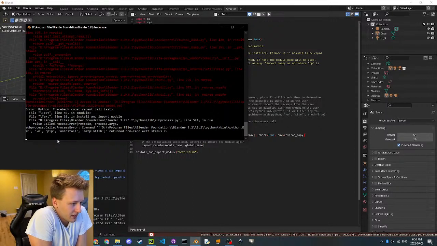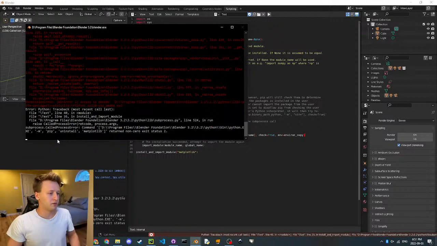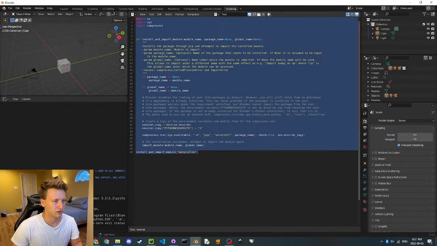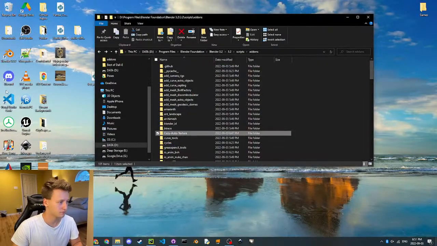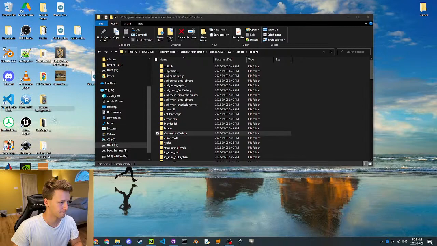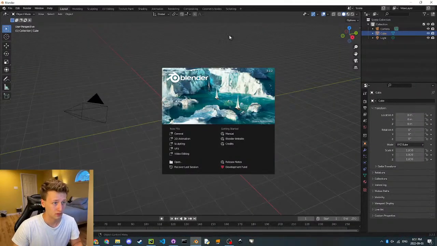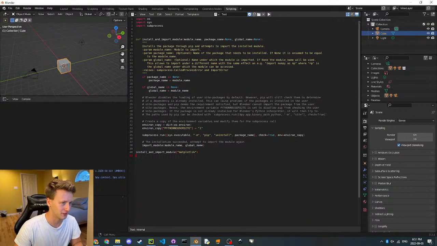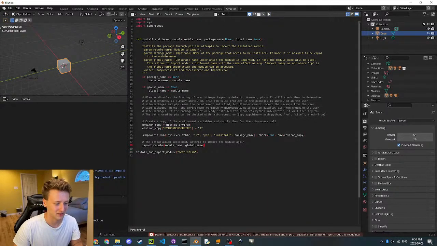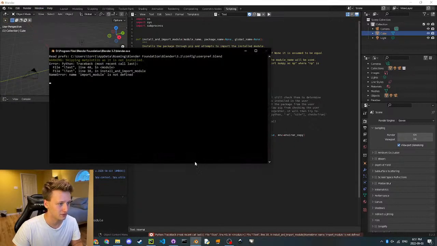Permission error, access denied, Blender. Okay, maybe we forgot to initiate Blender from an administrator thing, so let's go and do that. Run as admin. A lot of this stuff is just repeating the same thing over and over again, getting slightly different results. So we got an error that time as well. Error traceback text. So import module is not defined.